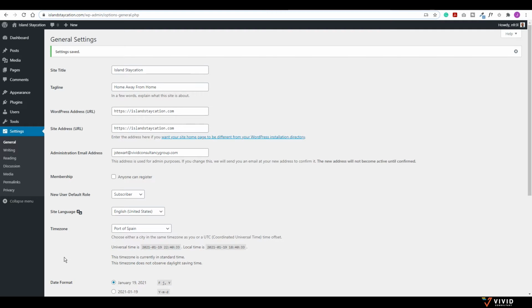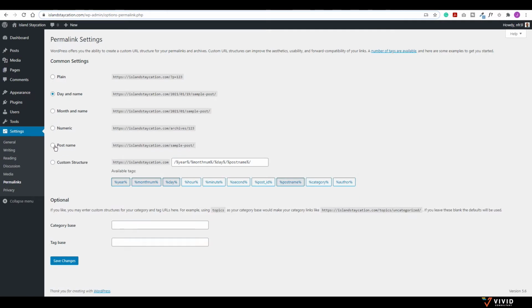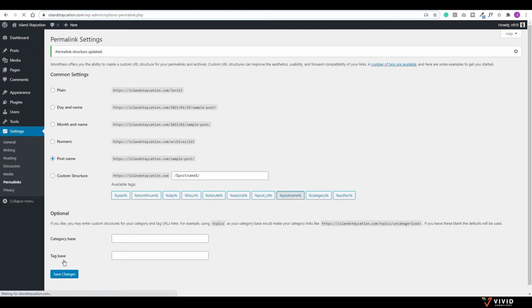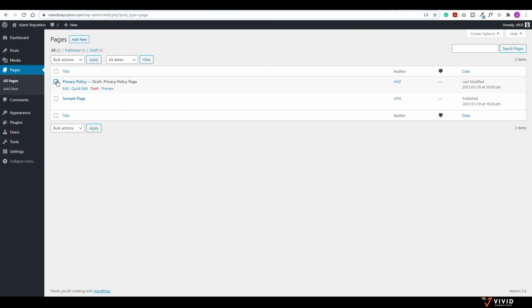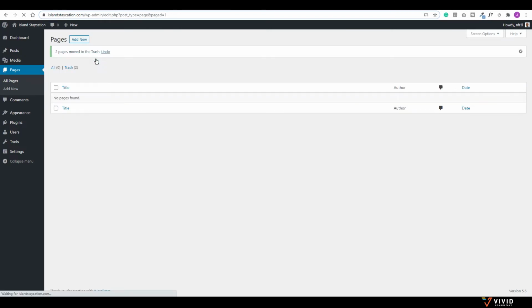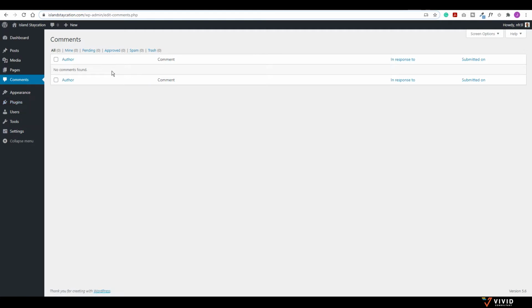So there's a few housekeeping things I normally try to do. One of the other things I do is I set my permalinks, and I will choose post name. So it's much easier and cleaner for persons to read. We'll click save changes. I would normally check the posts. If there's any posts, I will delete those. So I will just check that and move to trash. Then I'll go to pages, and I will select the pages and delete those as well. Just move it to trash. I'll check comments. There's no comments there.